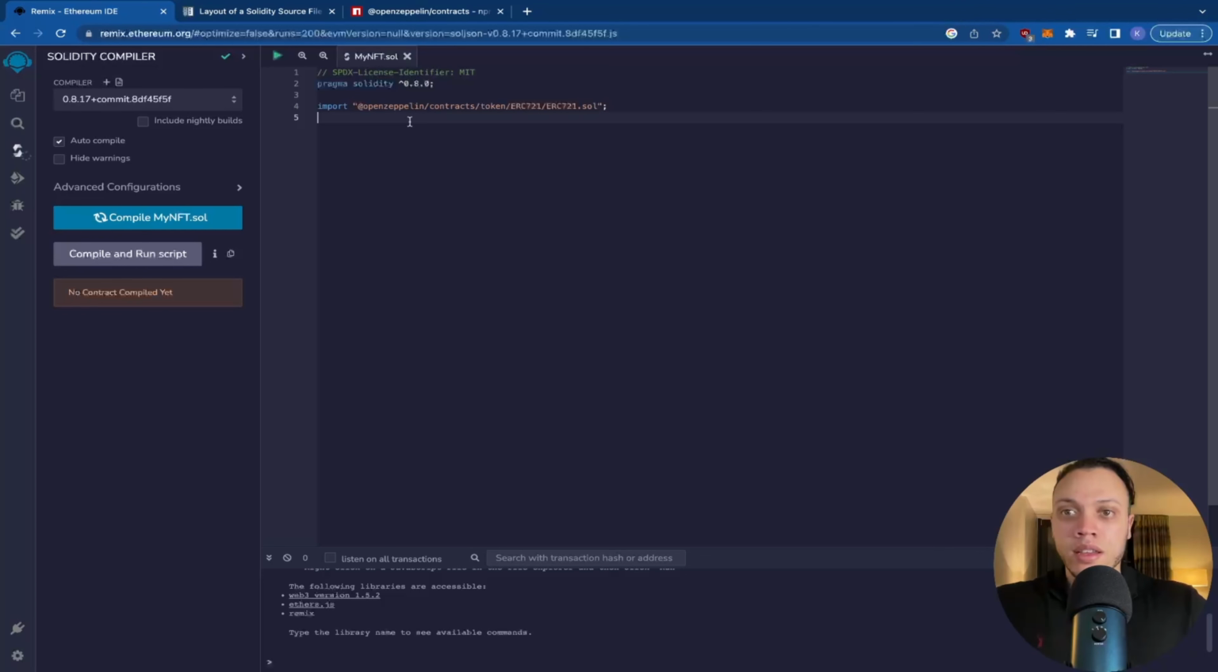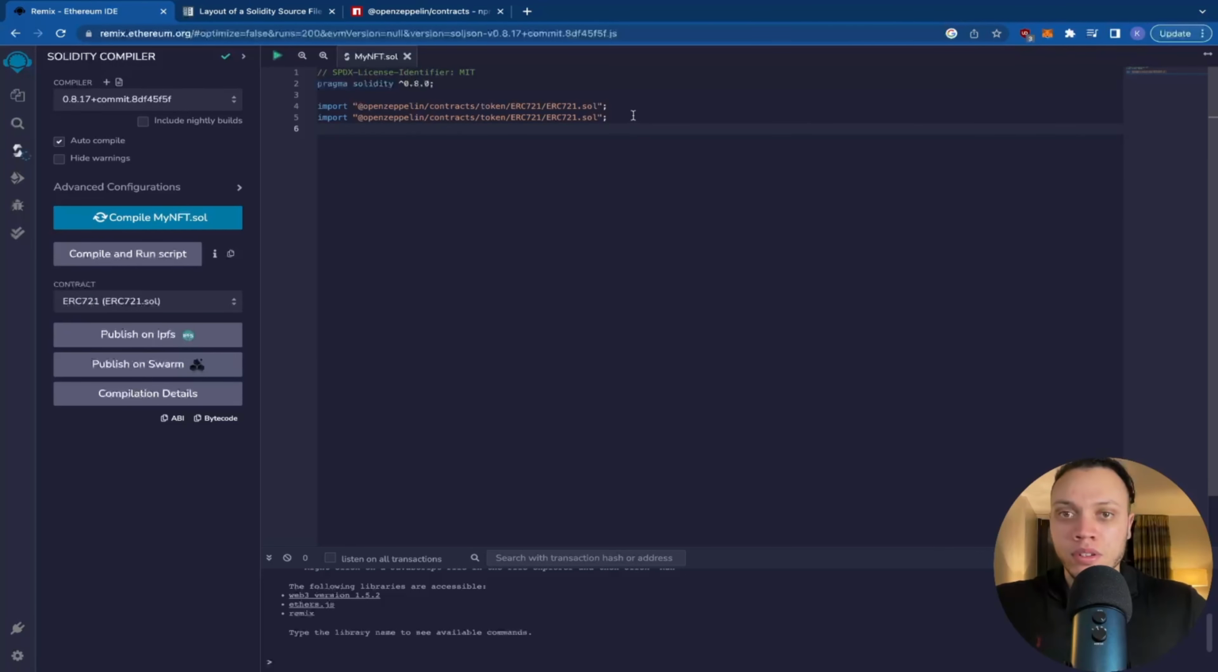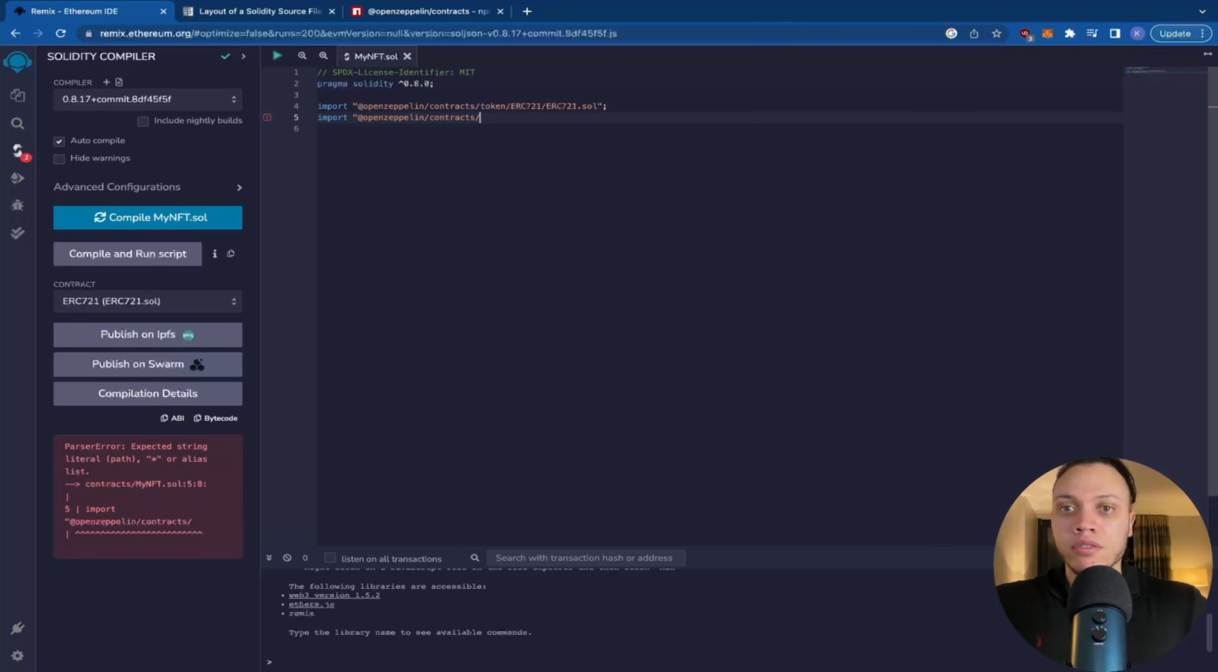Import this, and we'll also need to import something called a library. So in the same contracts directory, utils/Counters.sol. Now we can actually define the smart contract itself.